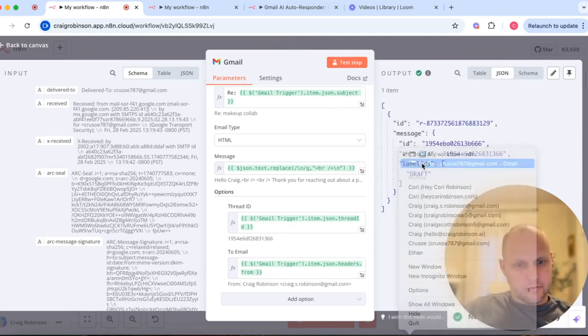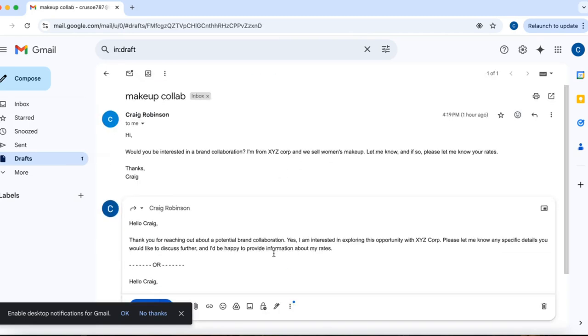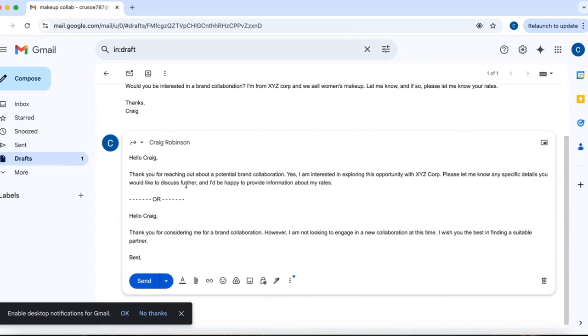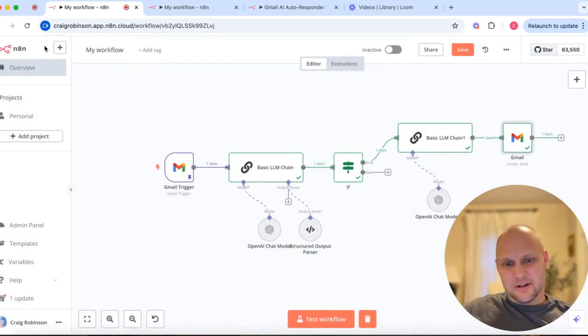Okay. So now if we go over here, refresh, get a draft, and it's put in our line breaks the way we wanted. It's given us both options, yes or no, on this particular email. So that is cool, and that worked. Okay, so that's the basic email autoresponder that they've got in the template. I didn't invent anything new here, but that's how it works. And now we can expand from here.